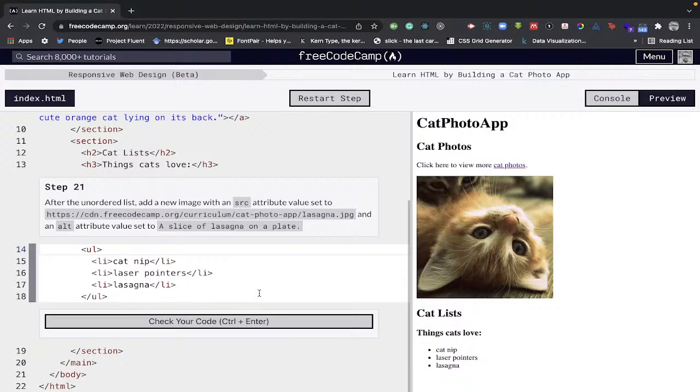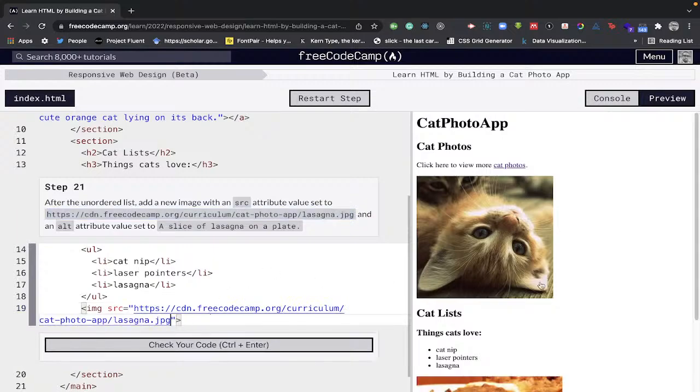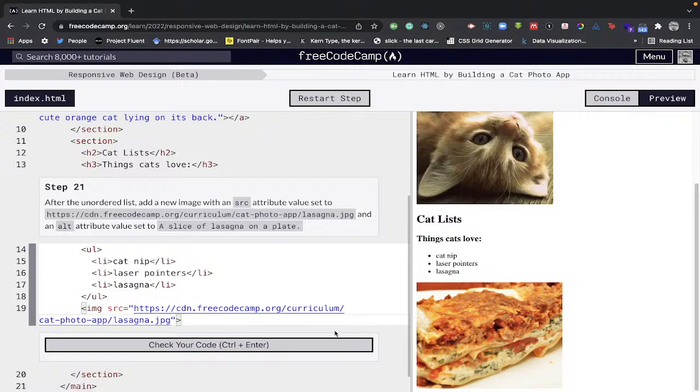Another thing we want to do, after the unordered list that we just created, is add a new image. You know the way we do that now. So it's the image tag, and sometimes you can just use it without a closing tag. I think it works. And then you have this URL. Okay, I will just copy this URL. And yeah, we have this. How delicious is that?